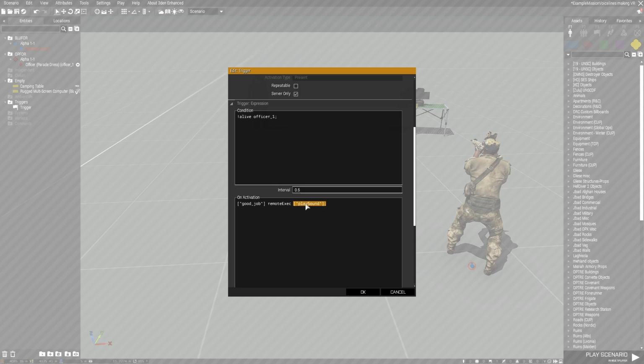It will run this function on all clients, including the server, which we don't really want, but it doesn't matter. So we'll just leave it like this. Remote exec play sound runs the function on all the clients connected to the server, with this parameter, which is good job. If you check the documentation, the usual way we use this function is play sound good job, right? So you have the function call and then the class name of the sound you want to use. Here we have this class name in quotes, and we have the function call.